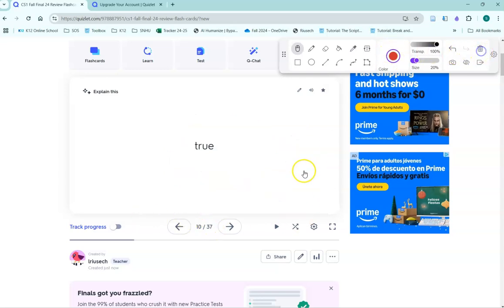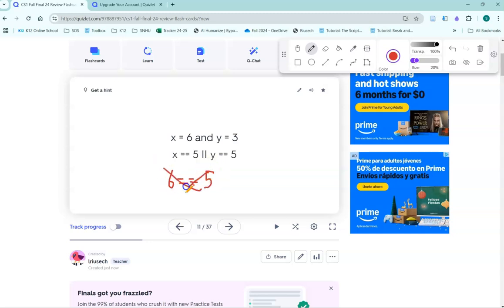Great. Let's do another one. X is 6 and y is 3. So is 6 equal to 5? It is not. So that part is not true, but we have an or. So now we're looking at 3. Is 3 equal to 5? It is also not true. So this whole thing is false. If one of these was correct, then we could say true, but neither one of them is correct, so we have to say false.